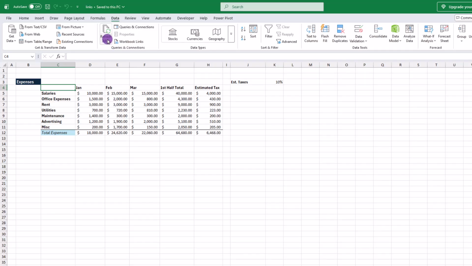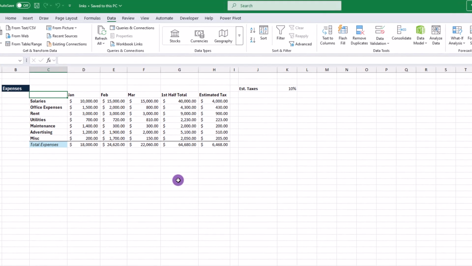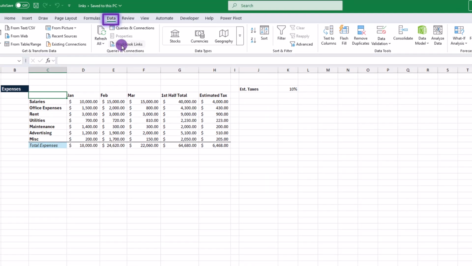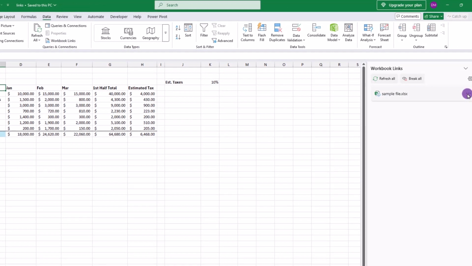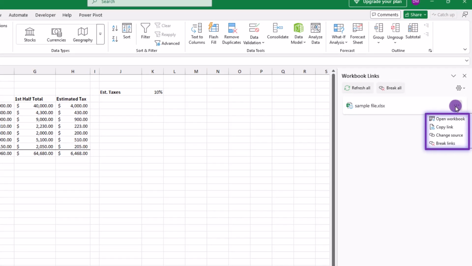So to fix this, you might have to refresh your data to bring everything up to date, or you'll want to check your workbook links by clicking on Data, then Edit Workbook Links to make sure the links all point to the correct location. You can also edit them if need be.